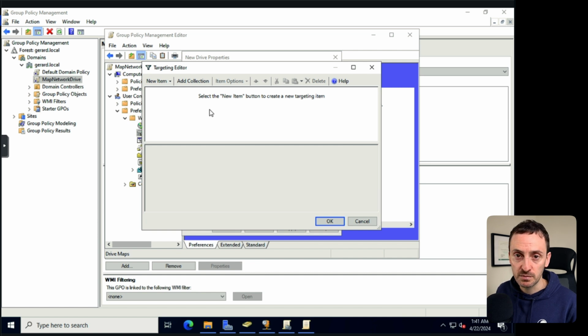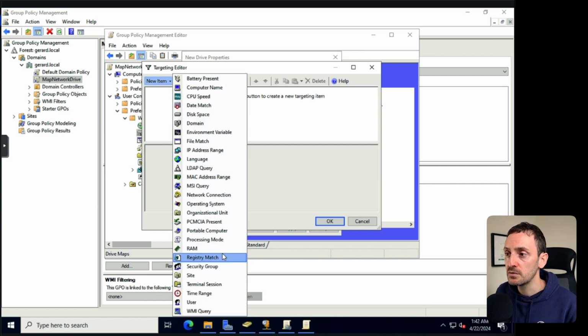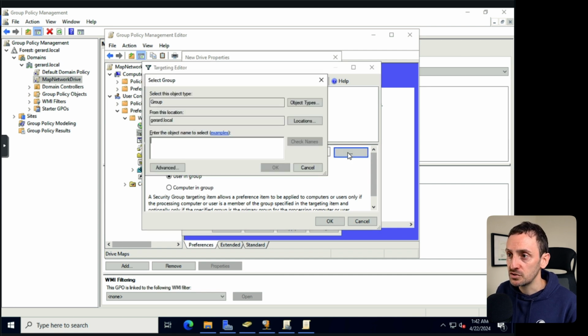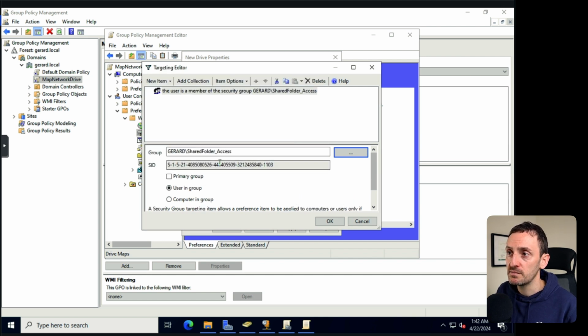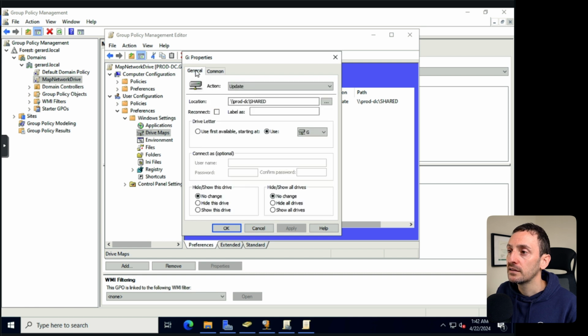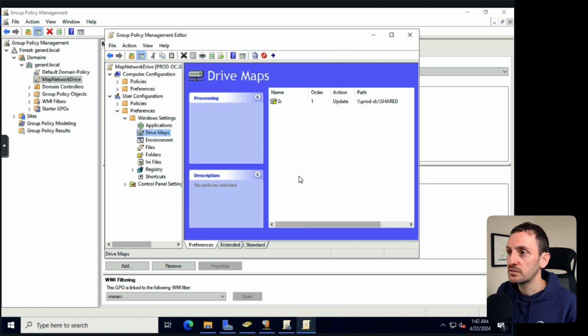The security group that I created previously, if a user is added to that group, then this drive will be mapped for them. So we need to click on new item, click on security group. This says the user is a member of the security group. Let's choose the security group. I called it shared folder access, I believe. Click OK. That means if you're a member of the security group, then this group policy will apply to you. Click on OK, click on apply, and OK again. That should do it.